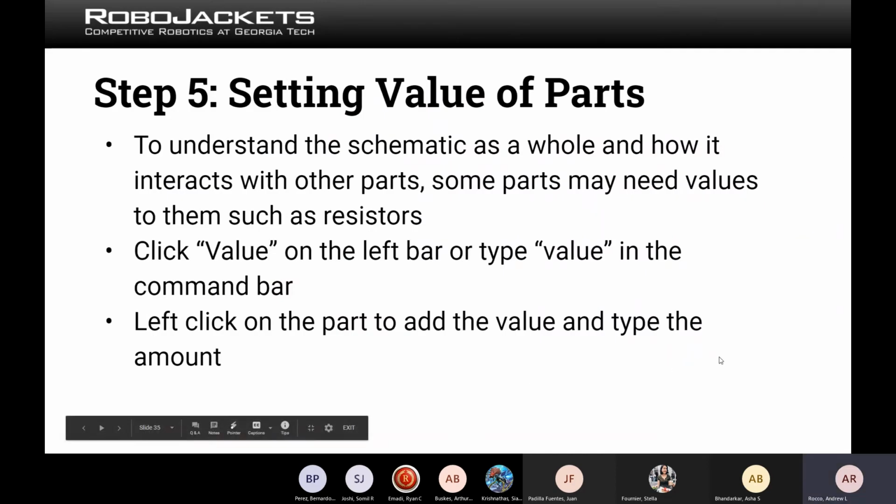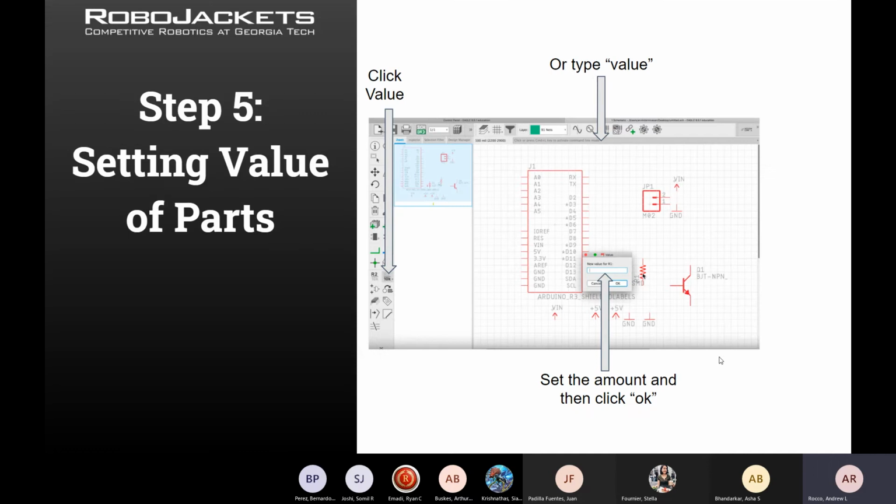All right, so next up, very important, is setting the value of your parts. This is obviously used to understand the schematic as a whole, and to know what parts you eventually want to buy to put on your PCB. So in order to set the value of parts, there's also a button for that. You can click value on the left sidebar or type value in the command bar, and then left click on the part that you want to add a value to, and this window will pop up, and then you can add a value to that. It's also good to note that you should have units in there somewhere, so the ohms, volts, or whatever. It's useful to have that. Just be diligent and specific with the units of your parts, just so you don't forget or get lost.